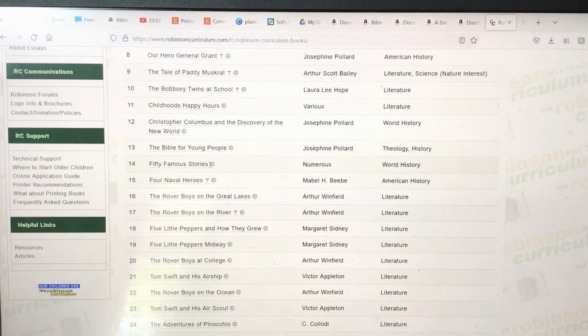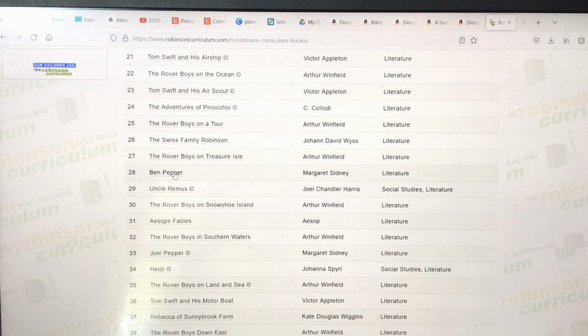And right now he's reading Ben Pepper. Where are we? He's right here. So say his next book is Uncle Remus. If I don't own a copy of that, I can just click on here. I can just print it out.